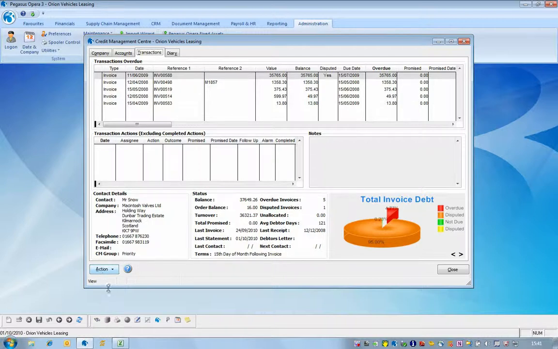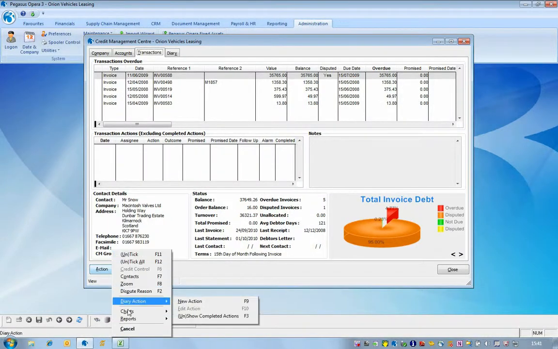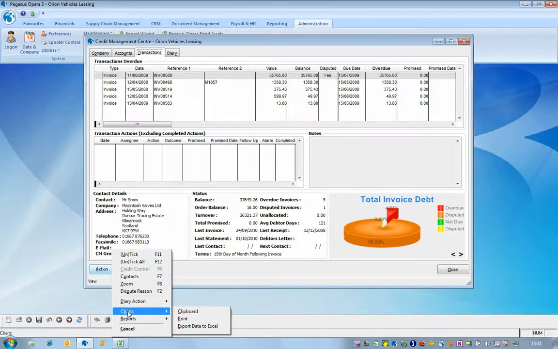So let's look at the remaining options we have. These include having the ability to print the charts to clipboard, to a printer, or exporting the data to Excel. We also have access to print the debtor letters, statements, diary actions, and promised payments.